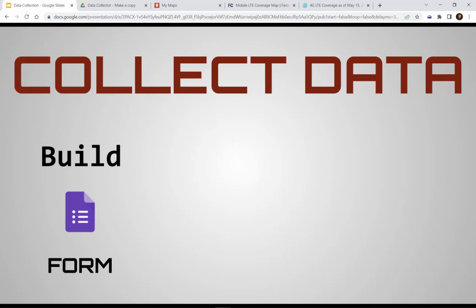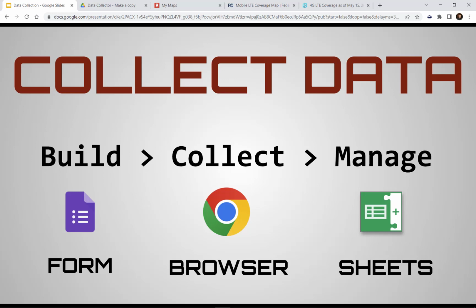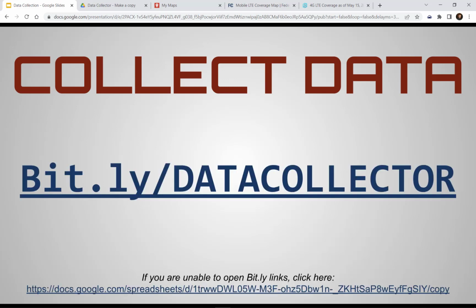We need to build a form, collect that information that we can share with others, and manage that information in such a way that is more approachable by more people. This is the tool that we will use to collect our data.